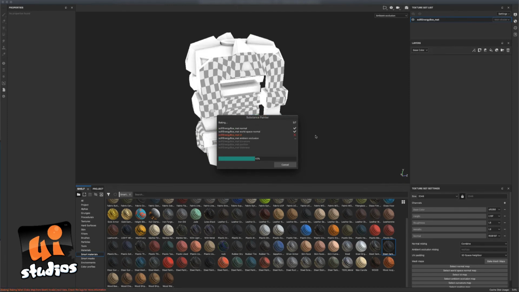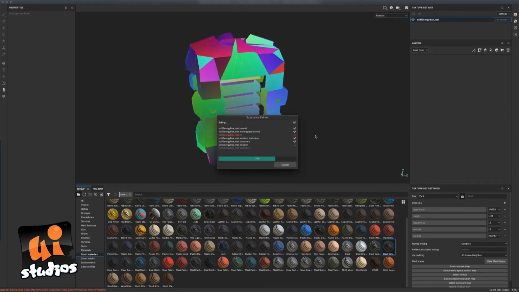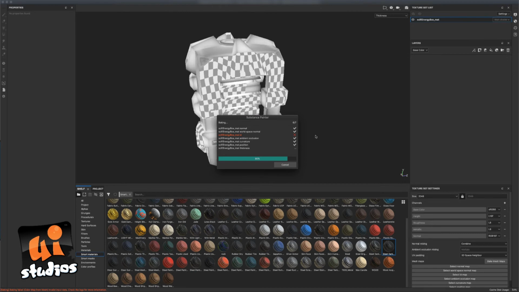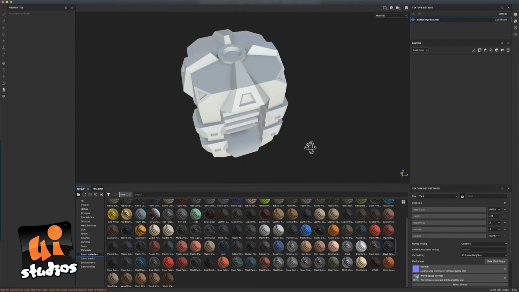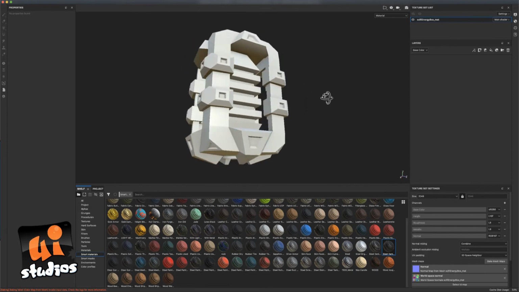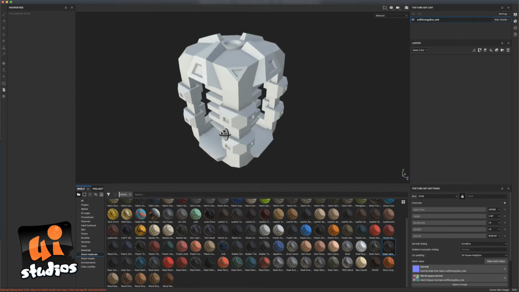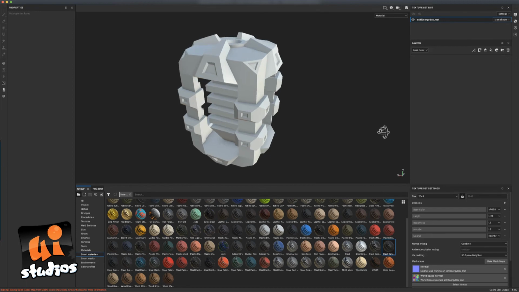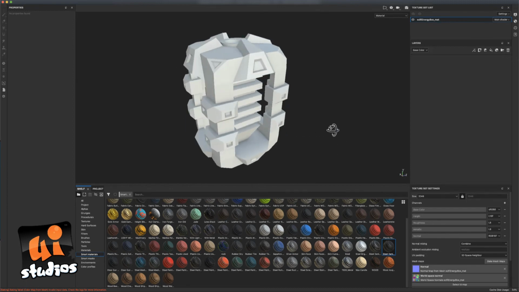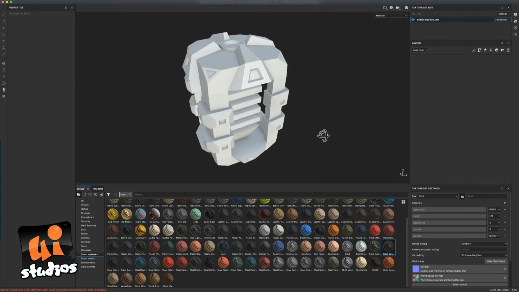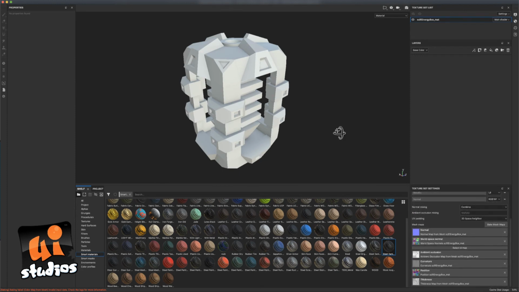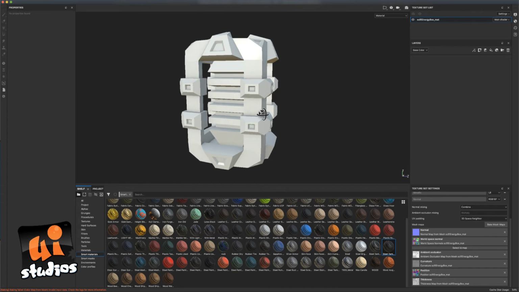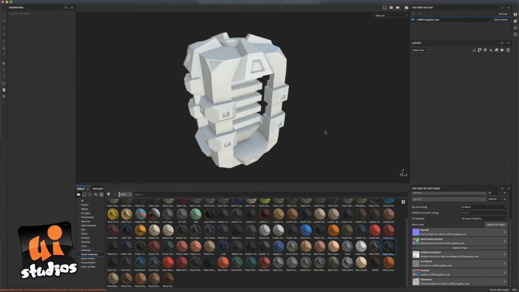I'll simply say bake, and just wait a few seconds. It's going to run and generate some maps for us. All right, I'm going to say OK, and this is what it looks like using its own low poly mesh to bake all of our maps. And I think that looks pretty cool, right? We don't really need anything more than this.